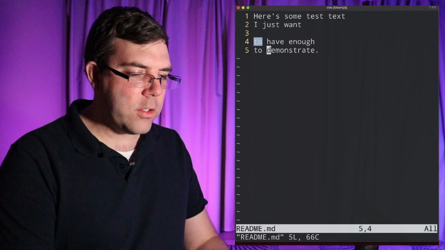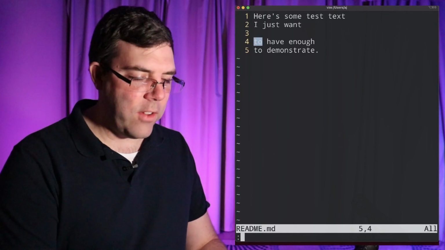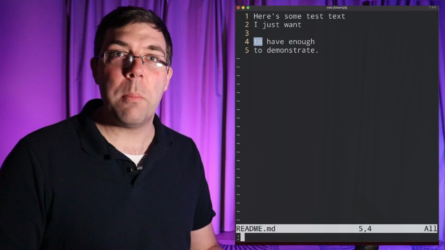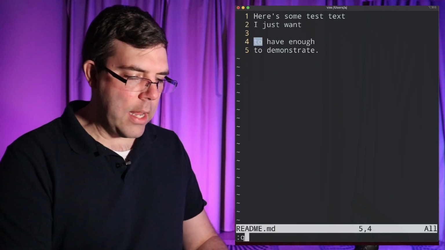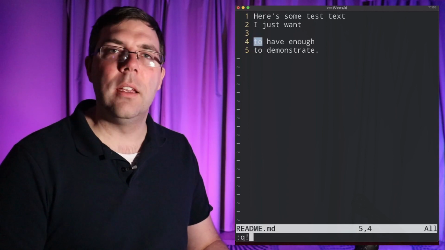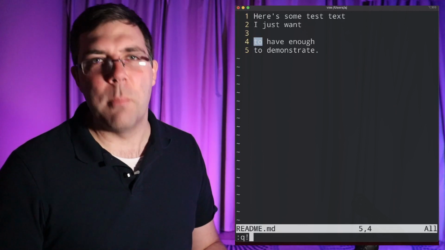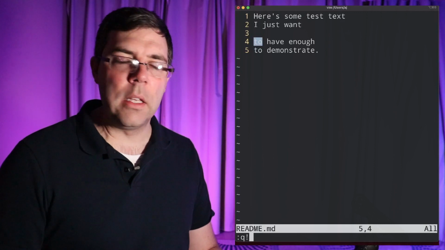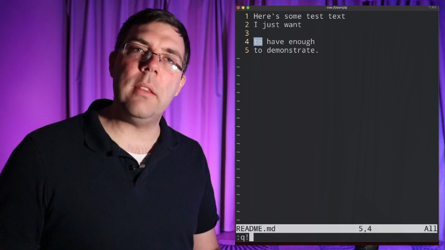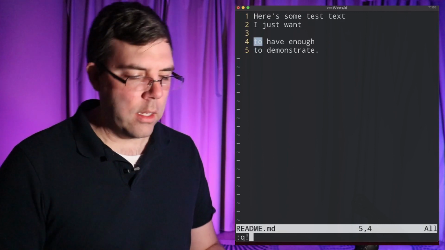And if you want to quit without saving, because this happens sometimes, you screw up the file, you don't know what you did wrong, you do colon Q and then bang. And this is when the bang is most useful, because normally if you try to use colon Q to quit, it will tell you, but you didn't save. Well, how the heck do I fix that? So you add the bang.